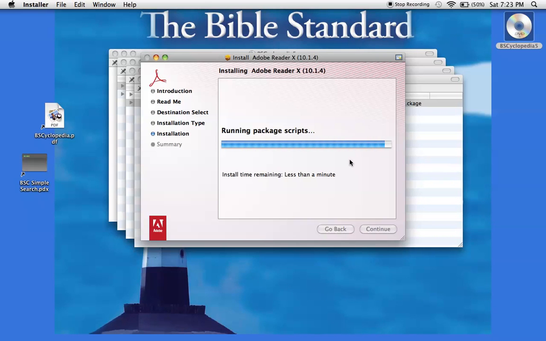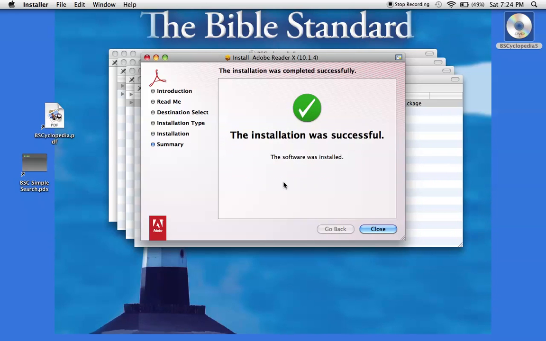Simply sit back at this point and wait for it to finish. It will tell you as soon as it is done with a big green check mark. As you see here, it will let you know that it's complete, and you will have a close button in the lower right. Go ahead and click the close button.